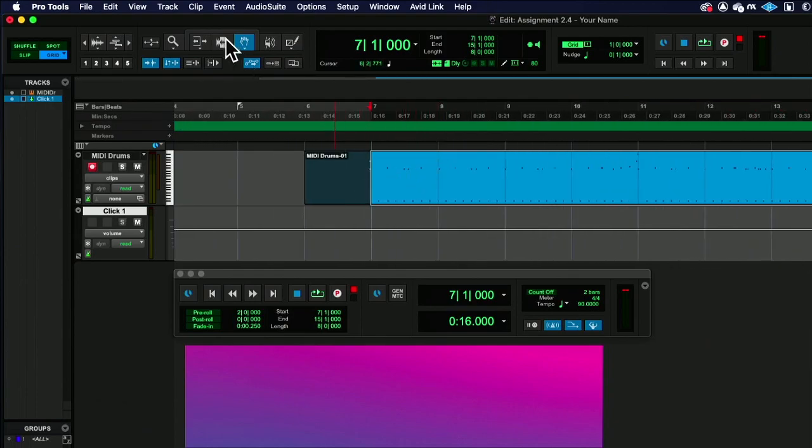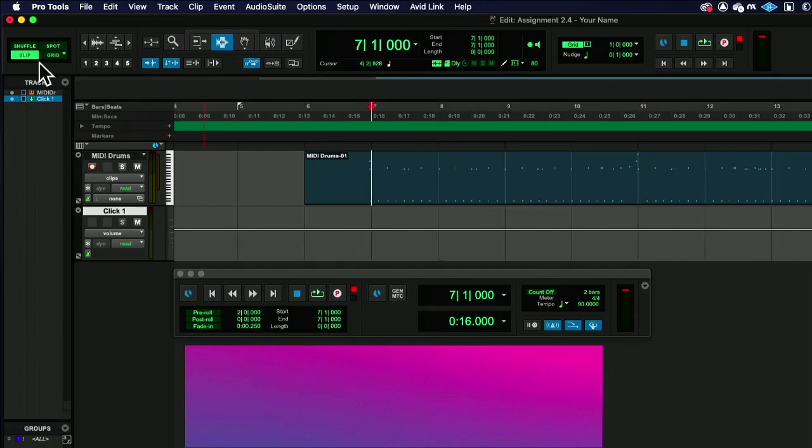What you may have noticed in listening to it is that there's some fumbling around. So I'm going to switch back to slip mode. I'm going to highlight it. So let me find it.